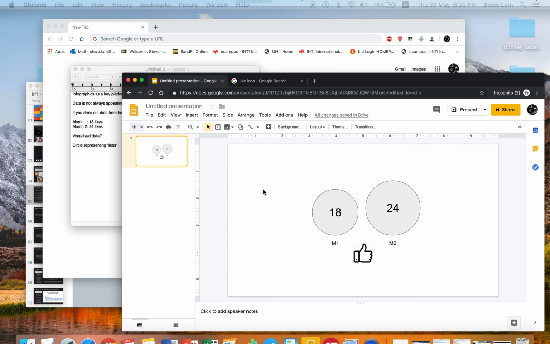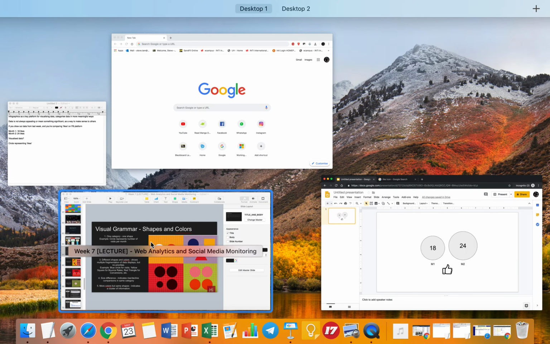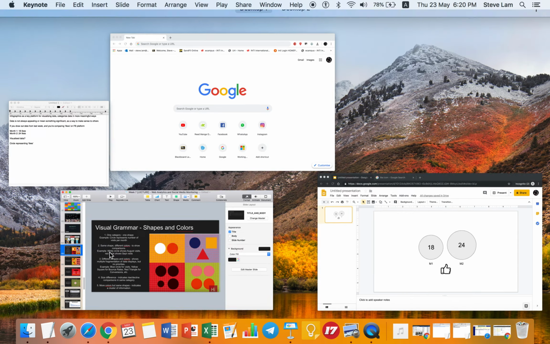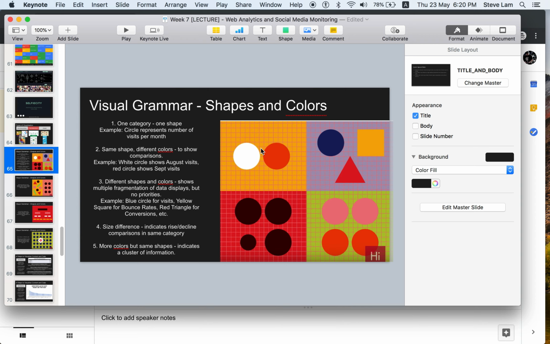So the purpose of today's tutorial is to explore these things. Anyway, this is one category, one shape, so try to maintain the same shape for the same category. For example, same shape, different colors to show comparisons. For example, a white circle shows August visits, a red circle shows September visits. So yeah, we're talking about this thing here. Using different colors could show comparison better, right?